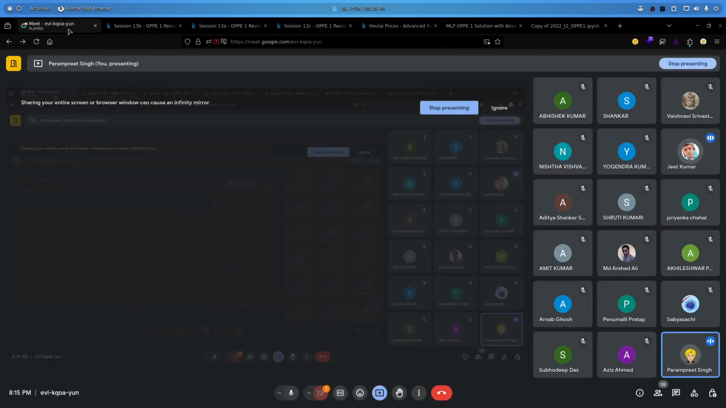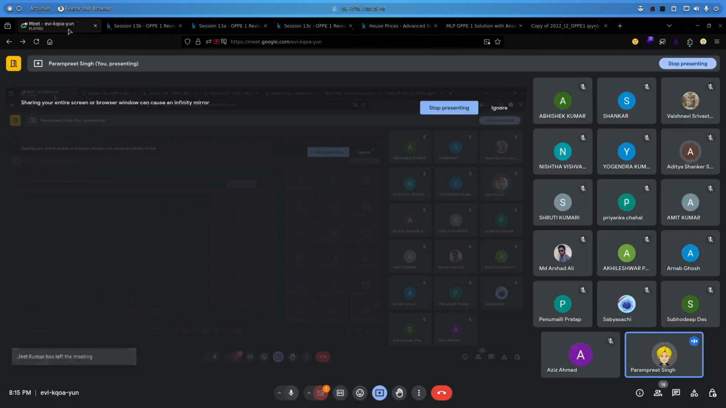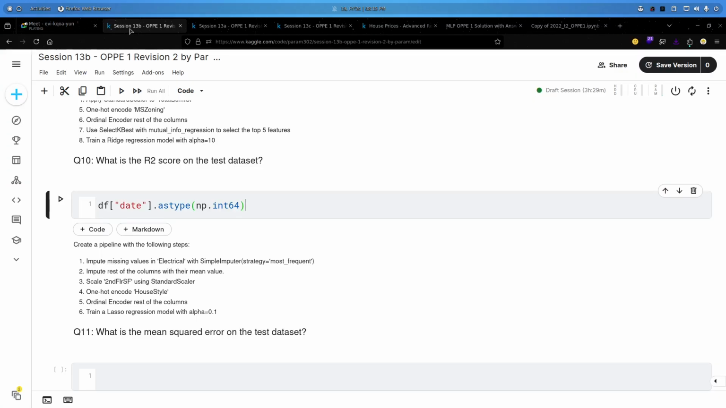If you have years only or months only, if you have the date, then you have to do the feature engineering on it first. Otherwise it will convert directly into integer, int64. Yes, using this. Okay, so that's it.